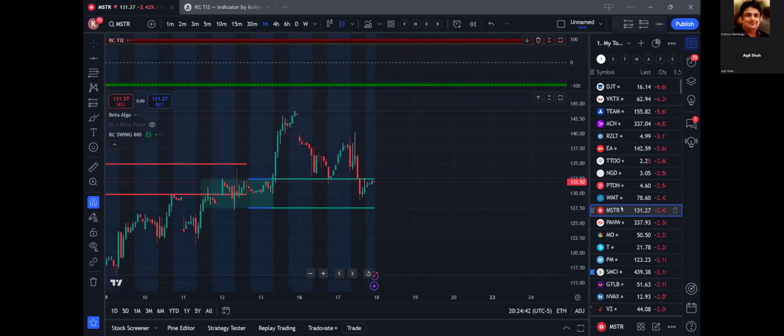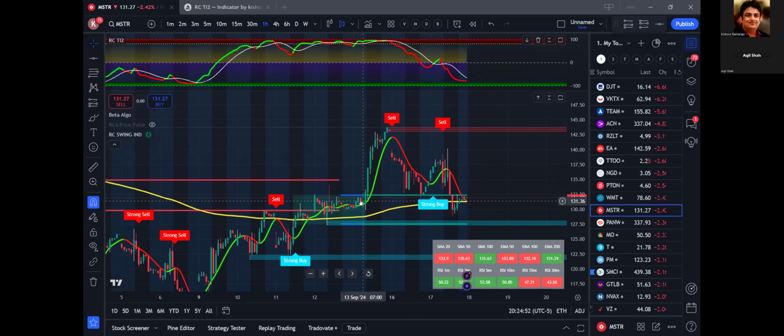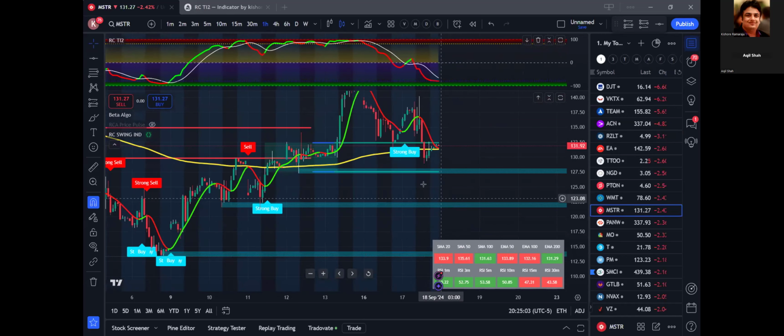You can see MSTR. MSTR was in squeeze, squeeze, squeeze. Suddenly it came out of the box. Then immediately it moved from $130 to $142. It went to the resistance, again dropped. Again, it will consolidate for some time.